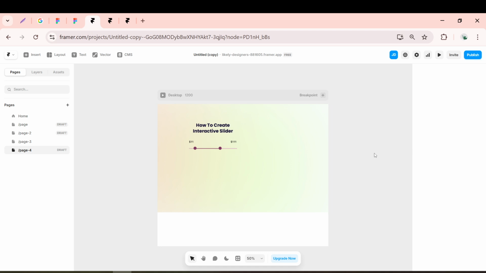And there you have it, a fully functional prototype in Framer in just a few easy steps. This process not only brings your designs to life, but also opens up new opportunities for collaboration and iteration.